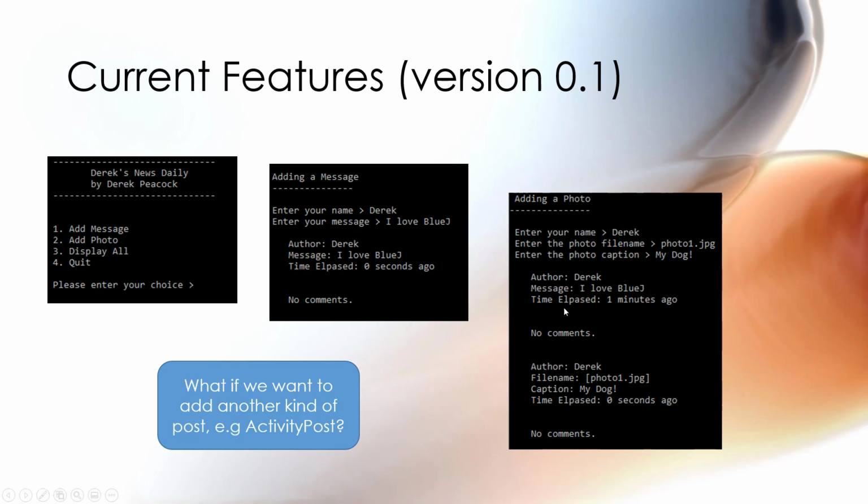Okay, looking at the user interface, we want the user to be able to add a message post or a photo post and display them all. That's the stage 1 version. Adding a message is putting in the name of the user or author of the post and their message. A photo post consists of putting the author's name in, asking for a file name for the image and a caption for the image.